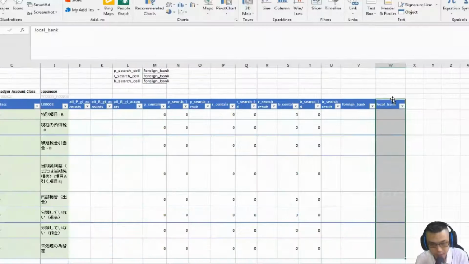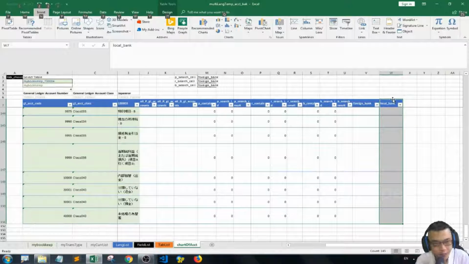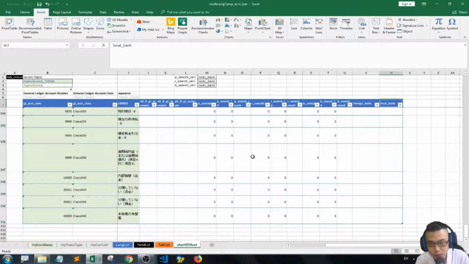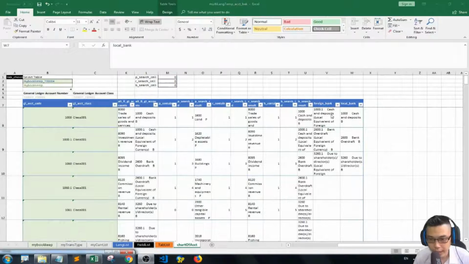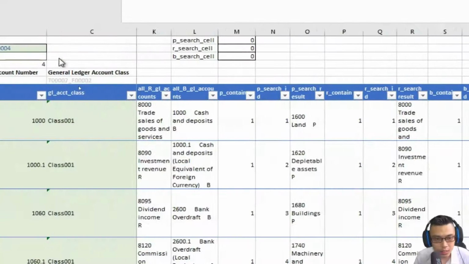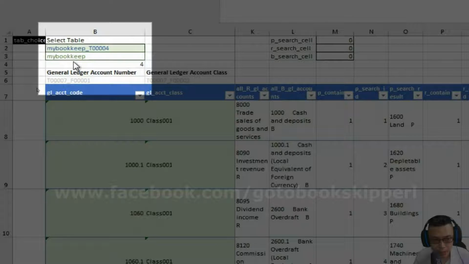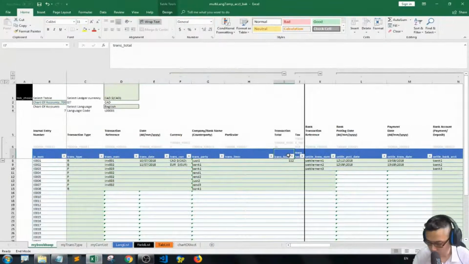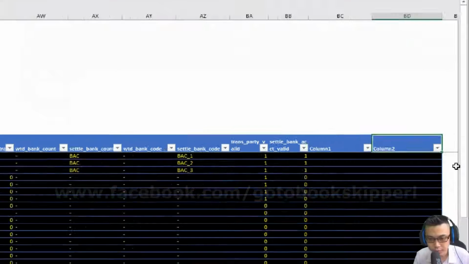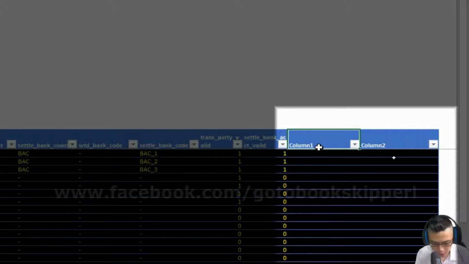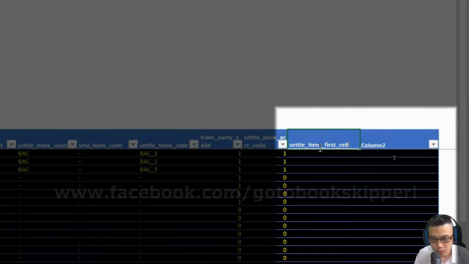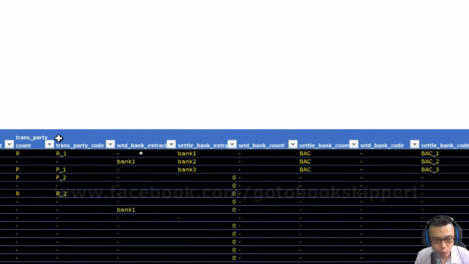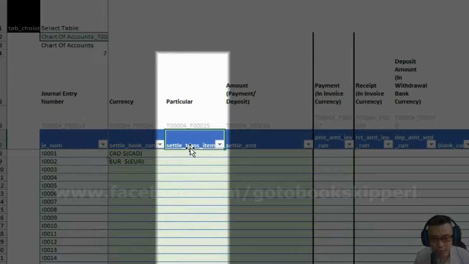Select all, and then I press Control Shift F3. Oops, no, just select all, Control Shift F3, and then top row. So make sure I've created a local bank. Save it. Once we get these two columns done, move on to my bookkeeping interface. Like that. Go all the way to the rightmost column. Create two extra columns here. Call this Settle Item First Cell, because I'm going to match that with the Settle Trans Item column.